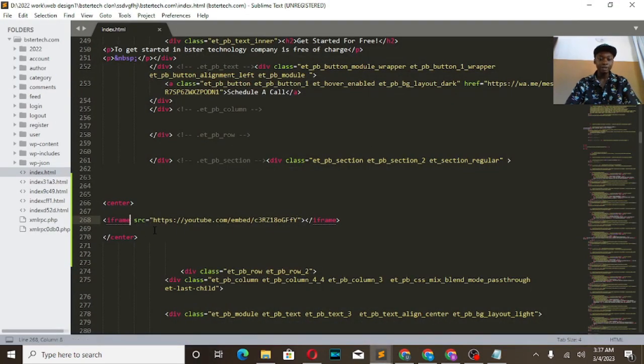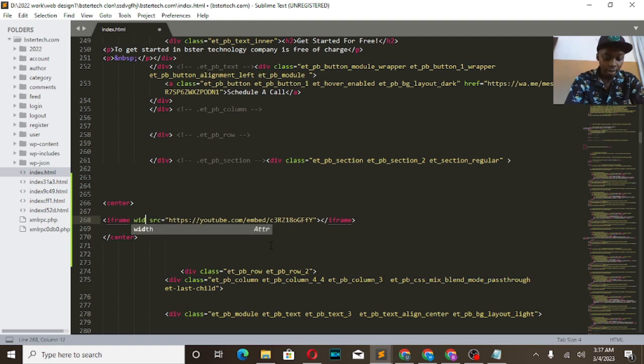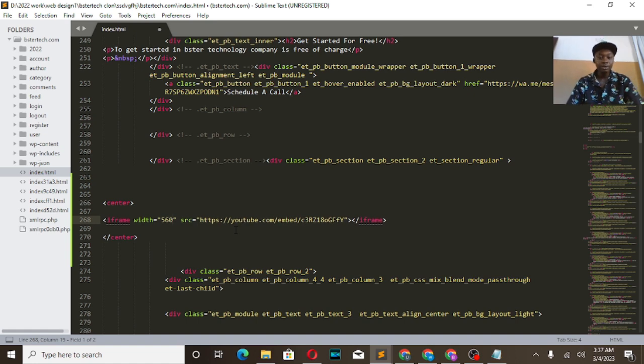Before this script, because I want the width to affect this link, first of all I'll write width. As you can see, it has highlighted, so I'll click enter. Then I will put the size in, let me say 560 pixels should be the width.